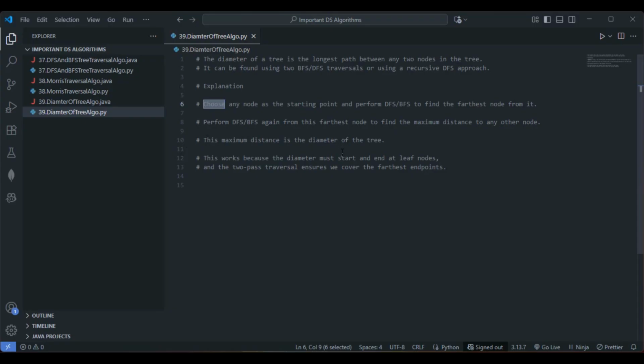So this maximum distance is the diameter of the tree, the maximum that we get. Among all the things that we had computed, the maximum that we get, that we will return as the diameter of the tree basically. This maximum distance is the diameter of the tree, right?